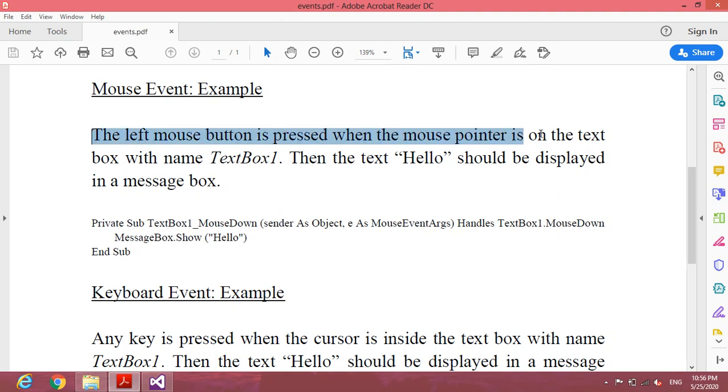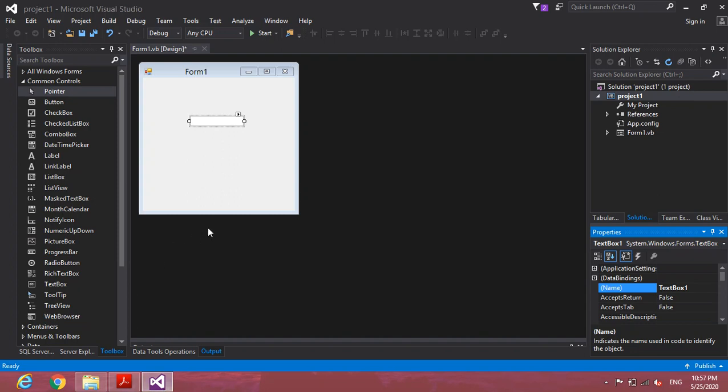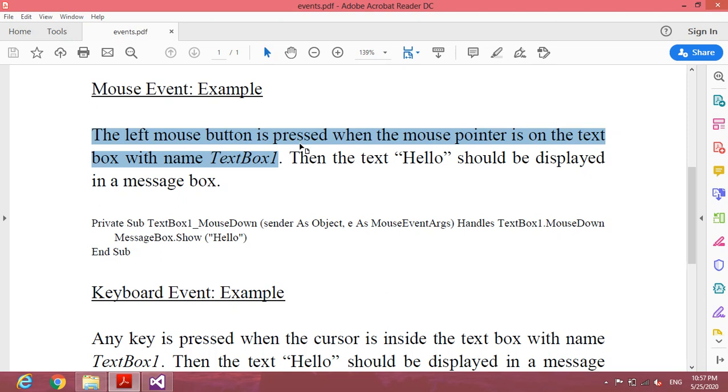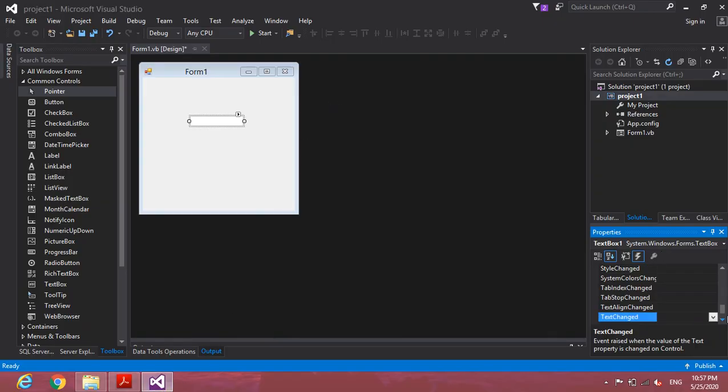The left mouse button is pressed when the mouse pointer is on the text box with name textbox1. That means once you have selected the text box, you have to go to the properties window, and if you click this one, you see the properties related to the text box. If you click this one, you see the events related to the text box. Now what you should do is, left mouse button is pressed. That means here from events you have to select mouse down.